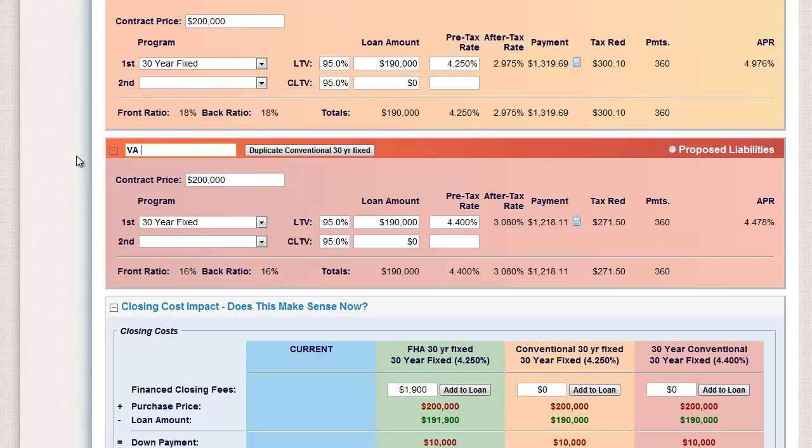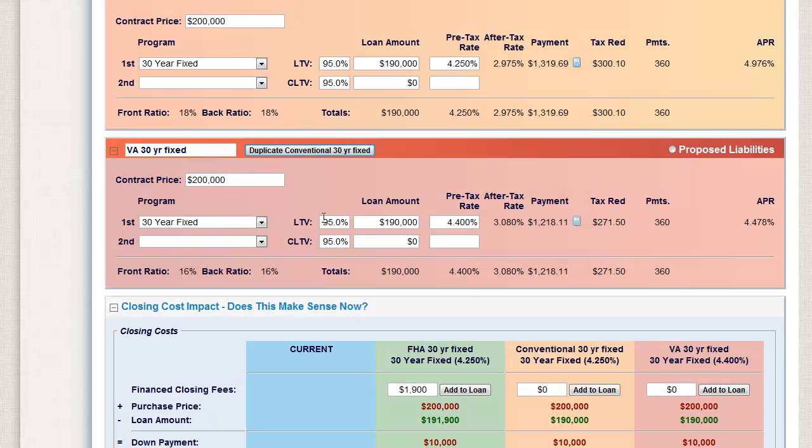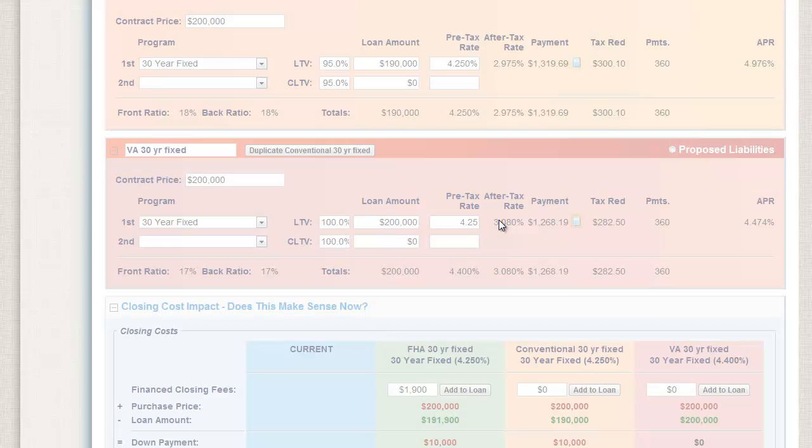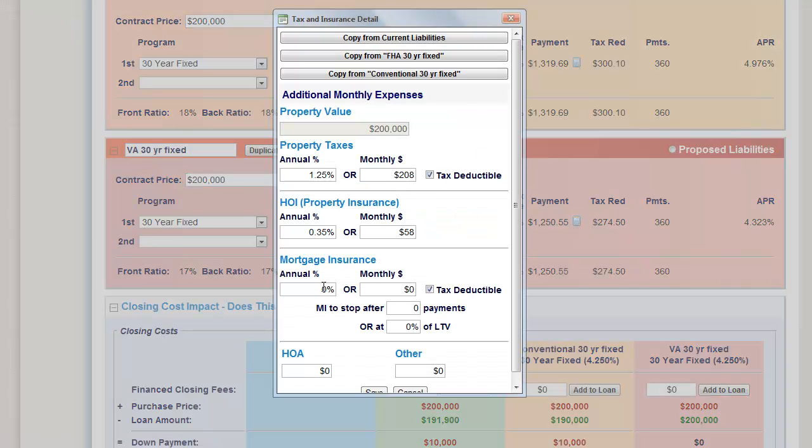So let's just say VA 30 year fixed, and in that situation you're going to be able to do what LTV? You can go to 100%. So I can go all the way up to 100 here on my loan amount, and interest rate would be about the same? Yeah, they're very, very similar. And then over here on the payment itself, would I still be at that same kind of that 1.15?